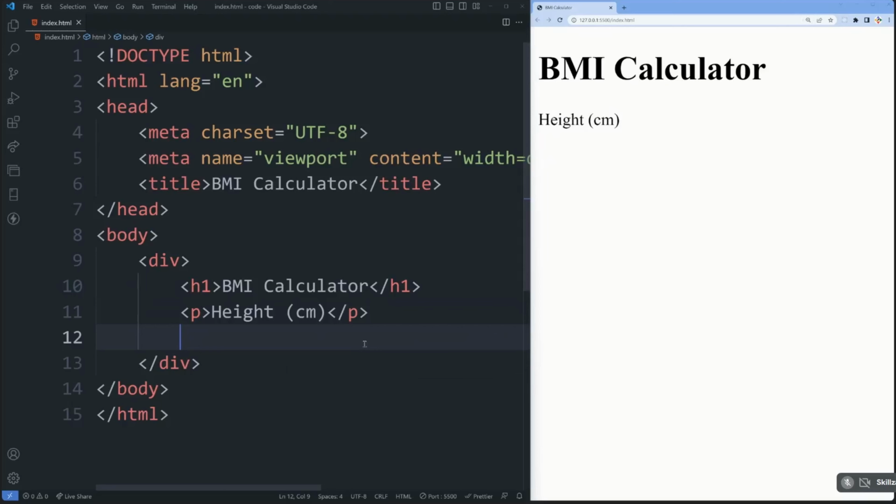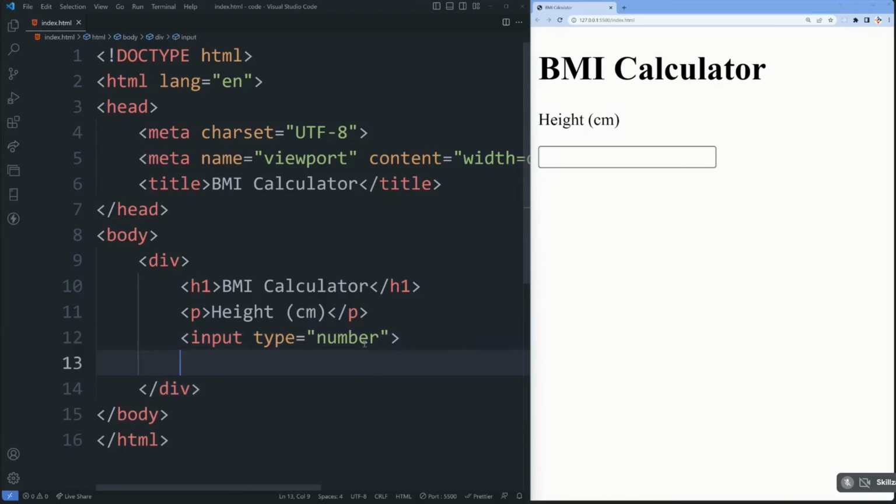And also we have this input label, right? We need to add the input tag, and the input tag would be of type number, because that is what we need to capture. Once this is done, if I hover the mouse over it, it will allow me to enter the number. Okay, that is what I'm going to talk about here.